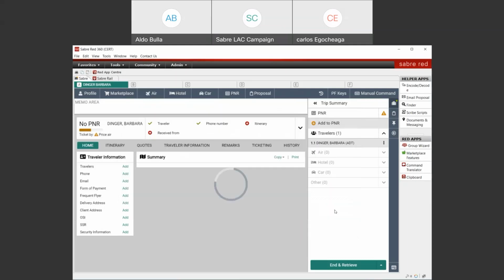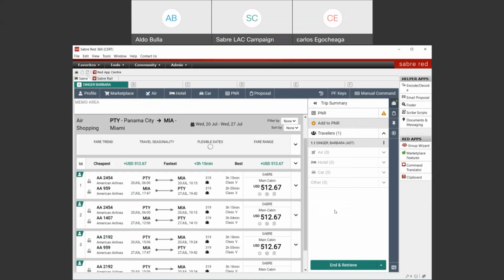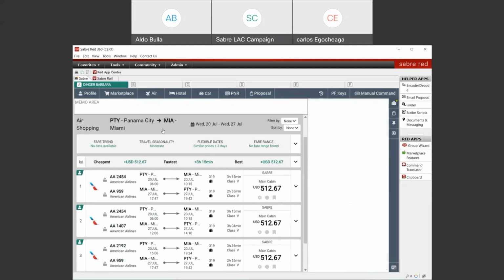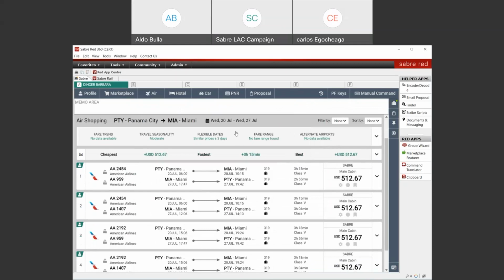Let's go to shopper fare. Remember, as I said before, we are in a testing environment, so responses might take some more time. Great. Let me close the trip summary right now. And this is the result we get when searching for this itinerary.